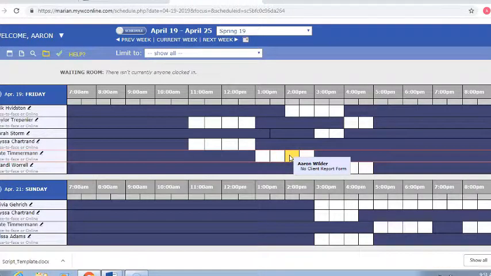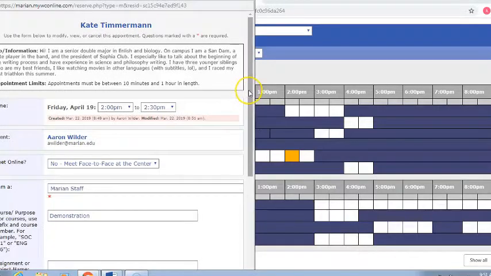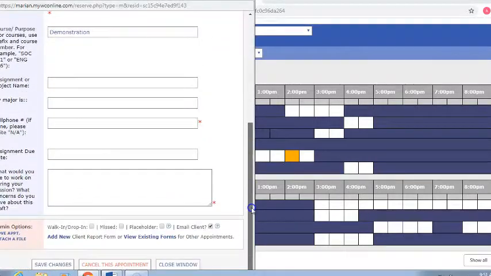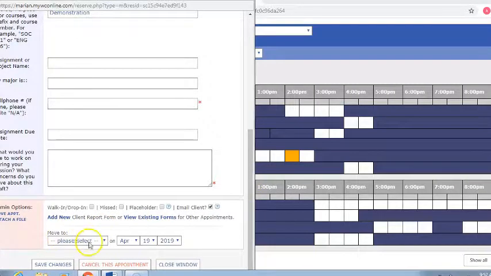Now, you can also move the date of an appointment with the same tutor. So let's say that we want to change this to next week with the same tutor at the same time. We would go over here, and under admin options, down near the bottom of the appointment form, there is this Move Appointment. So we're going to click on that, and that will open up the move to.